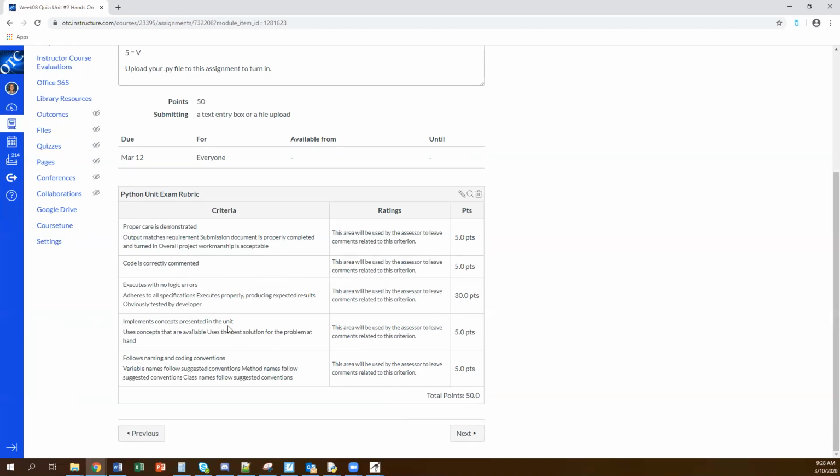The implementing concepts in our unit. Right now, we're beginning with Python, so there are no specific concepts. If you get this program to work, that'll be taking care of it. And then following naming and coding conventions just means that you'll use the same kind of variable names that we've been using that are meaningful in your code. So that's how you get your points.